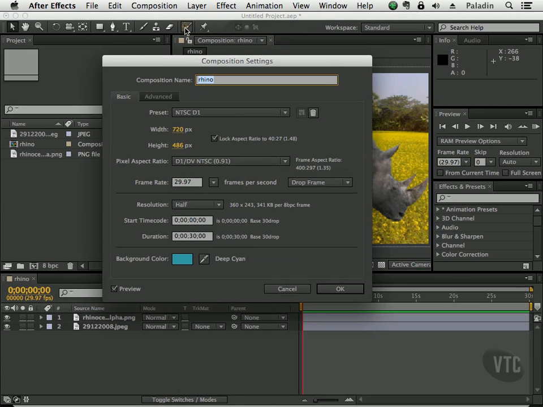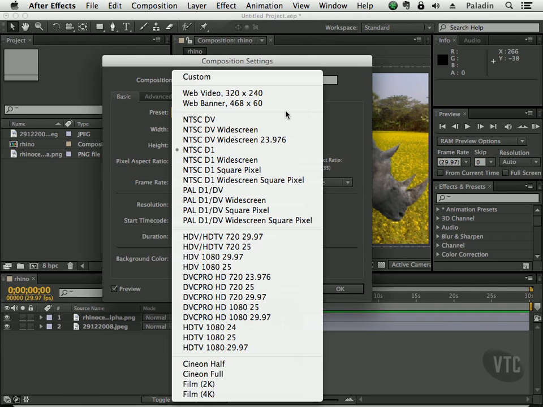And now we can look at some of the presets that we have available to us as far as the size of our comp. As you can see in this window, I'm using the North American Standard NTSC-D1, and I can choose from a wide variety. So if I'm doing video for the web, I can choose one of these web banner ones. I can choose PAL for Europe and Japan. I can choose high def, and even video for the cinema.